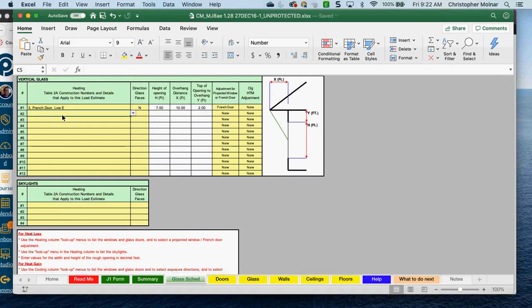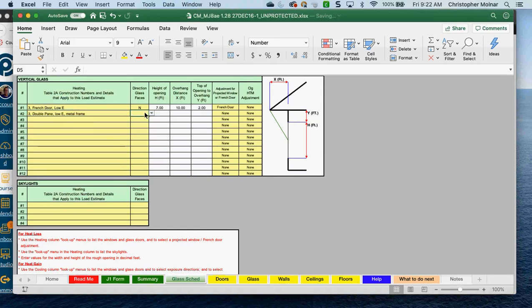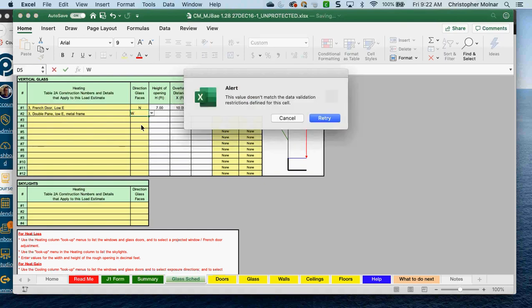Okay, so in my house, I have a double pane window. I have 1 window on the west side of the house.